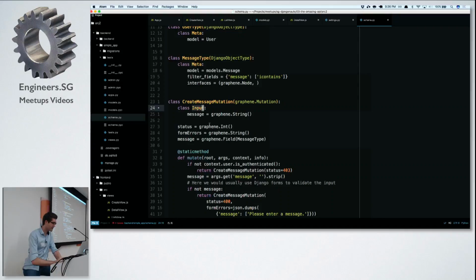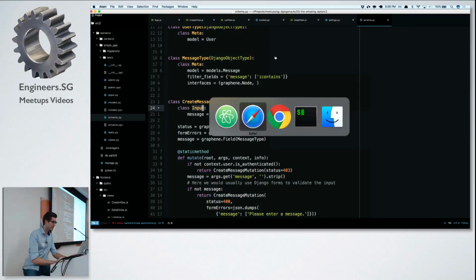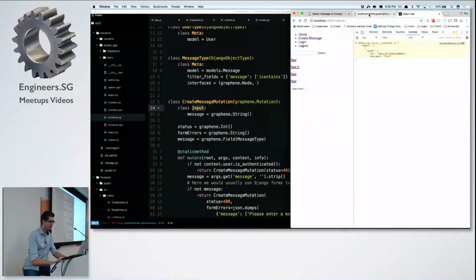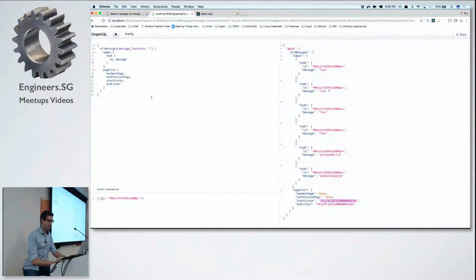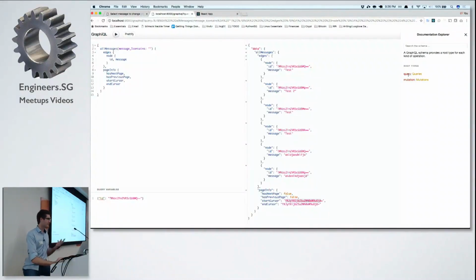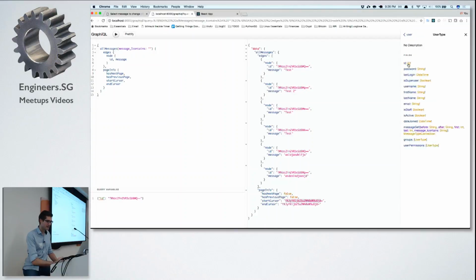So once you have all this in place, you can start playing with your schema in the graphical editor. And your developers, they will just look at this. What mutations are there? Create. Okay, what does it return? Okay, it returns these 3 things. What is message? It's message type. Okay, it has user message. What is in user? Oh, it's user type. Oh, it has all these fields.